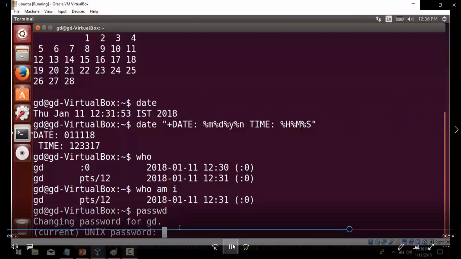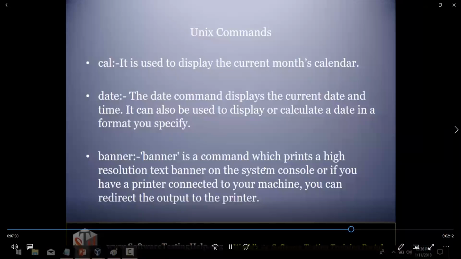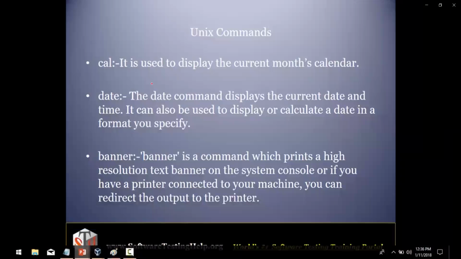So let's just move. Just now we discussed the cal command, which, just a review of what we discussed, is used to display the current month's calendar. We also saw it for other months, and date was a command which was used to display the current date and time. That also we formatted and saw.